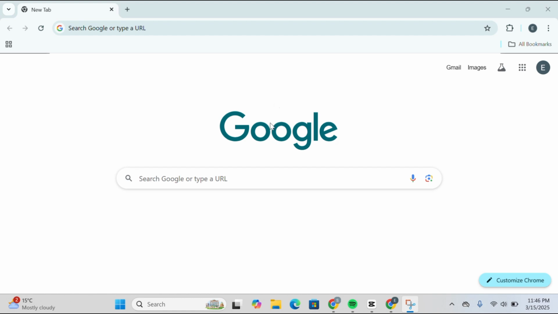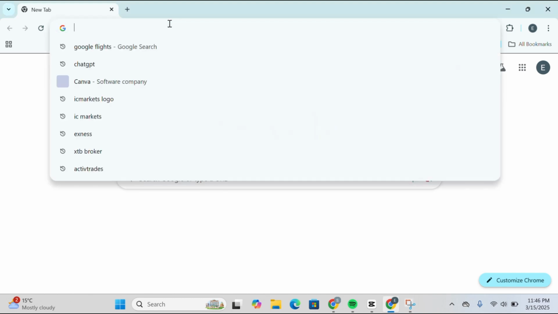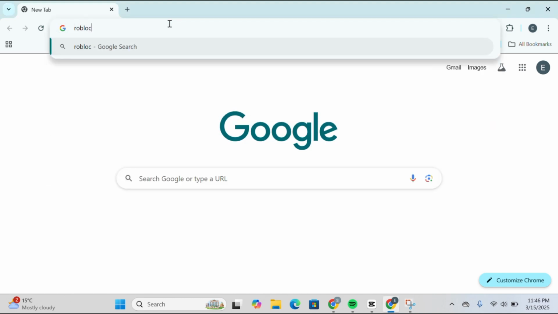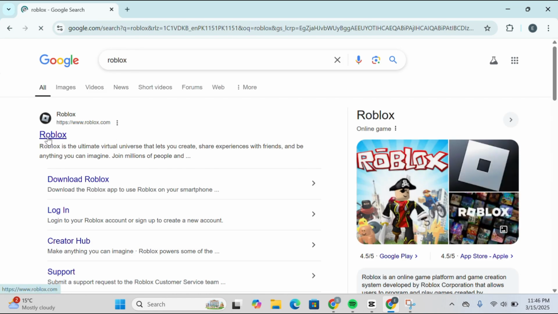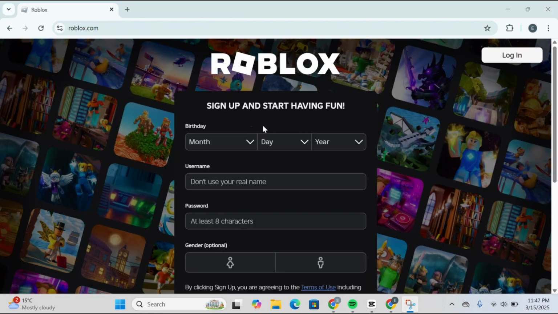So let's get started. First of all, open any search engine, go to the search bar, type in Roblox and just press enter. Once you do so, you're going to head over to the official website of Roblox. Click on this one, that is www.roblox.com. Then over here, you've got to log in to your account. Simply click on login, or if you don't have an account, you can simply sign up.